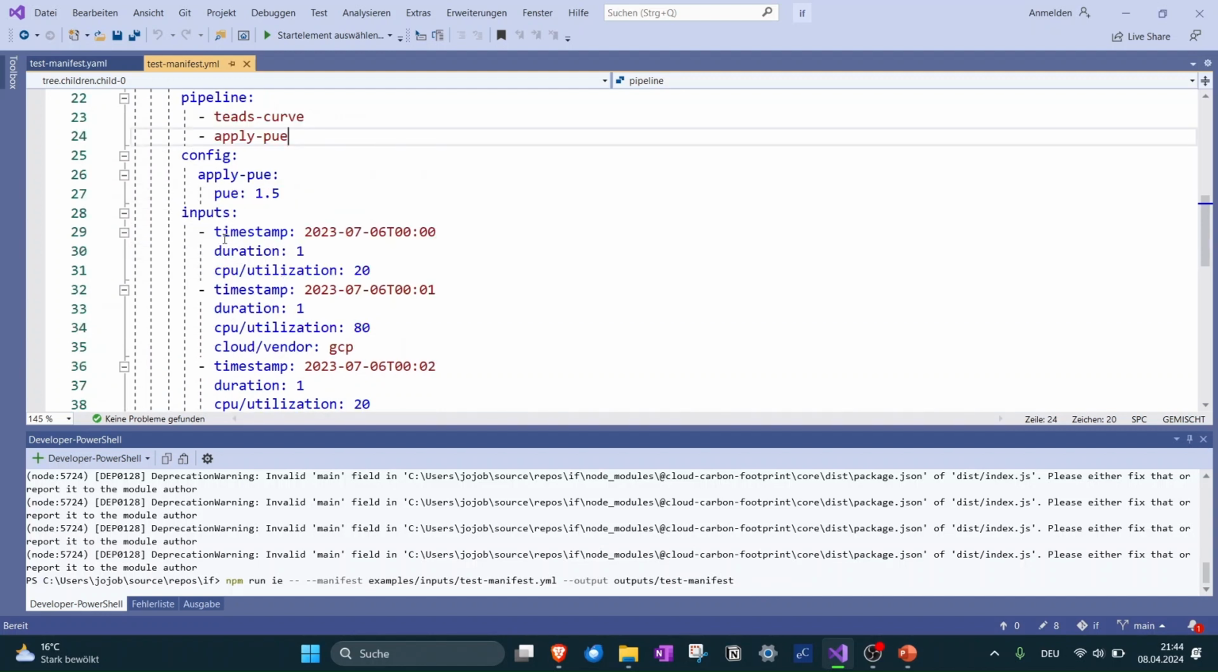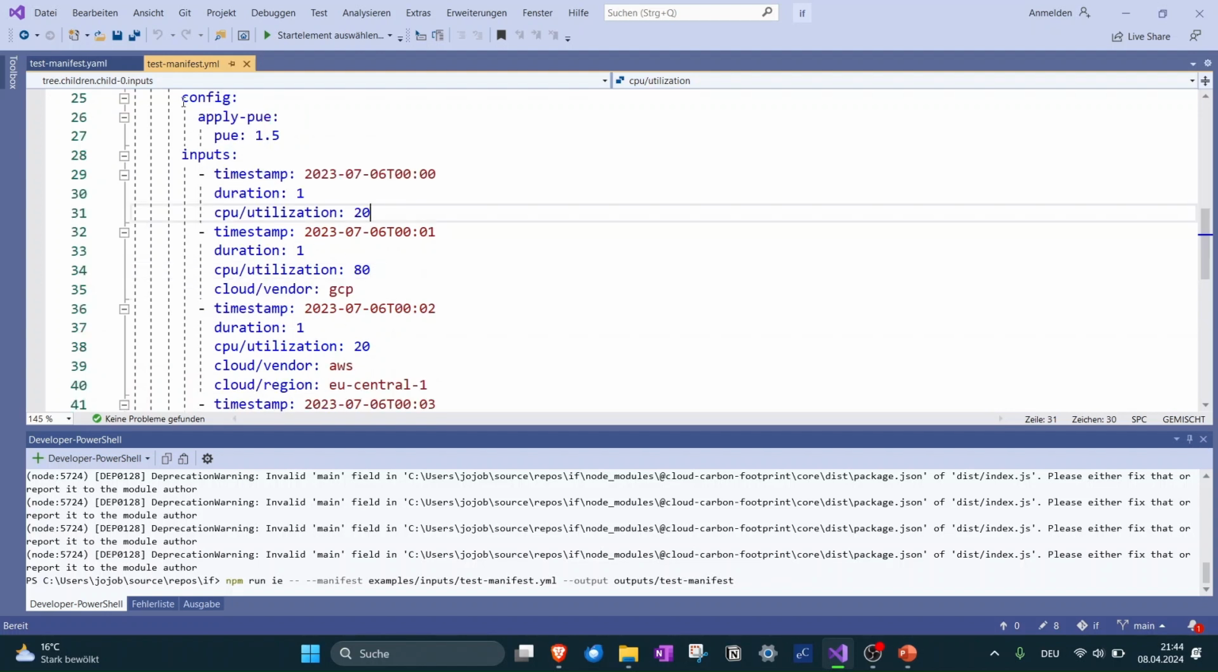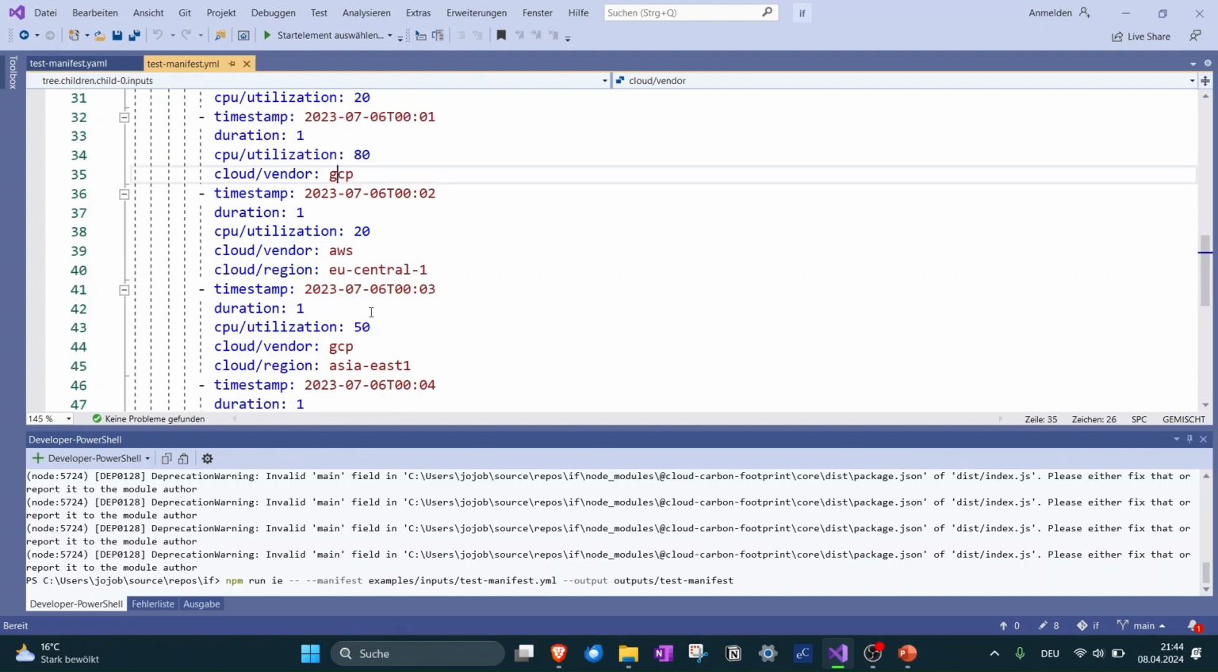So let's look at the inputs. The first one is very simple. I didn't give any additional information that we could use in the plugin. So we'll see that the config PUE is being used. In the second example, I chose the vendor Google, and then also an example with cloud vendor and cloud region.